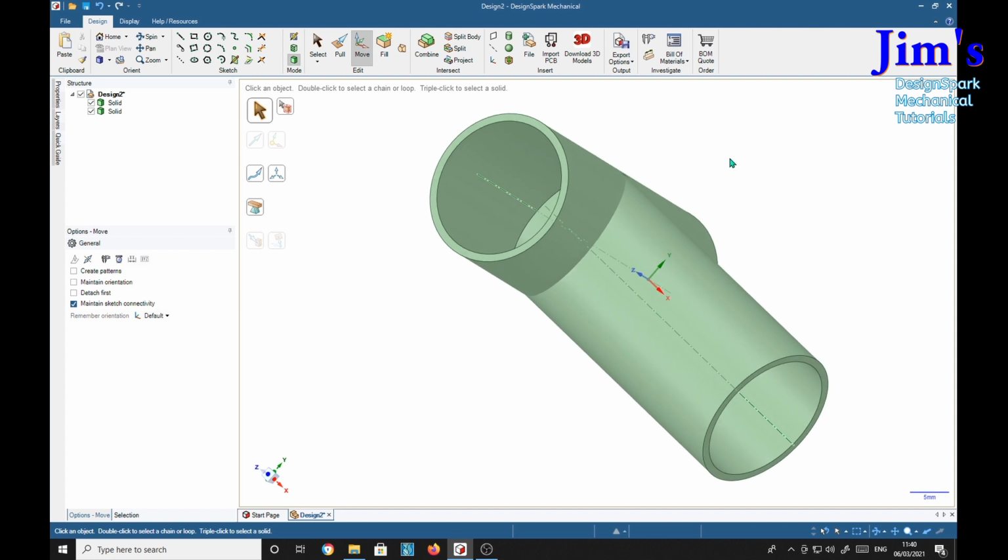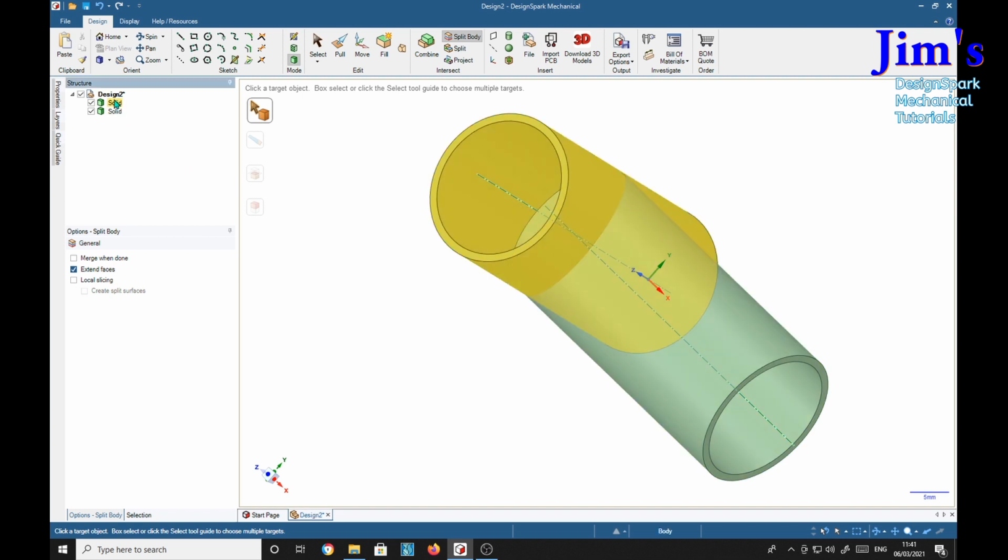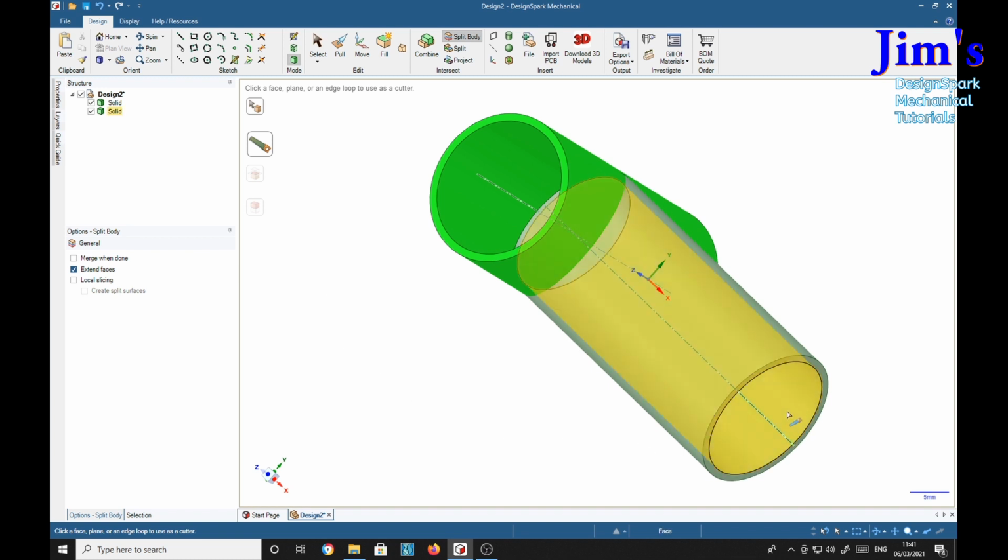So select the split body tool here, and it's asking for the target object. Well, in this case, the target object is going to be the horizontal or top end piece of the pipe, which we select over here. Then select the inner surface, and we see what we've got.